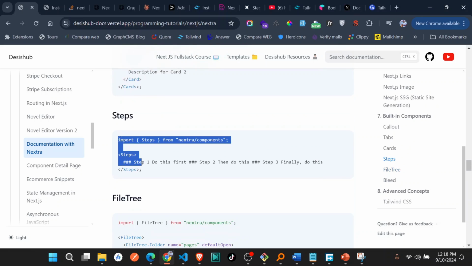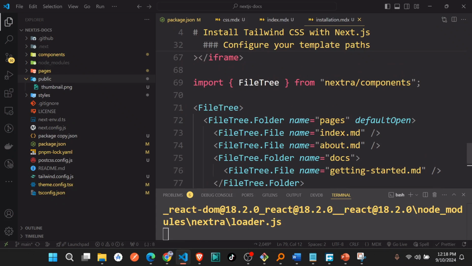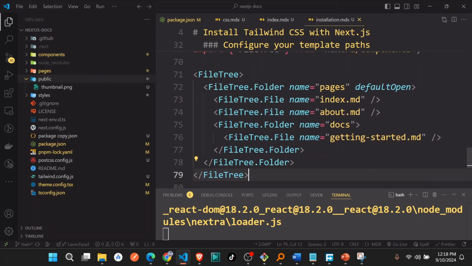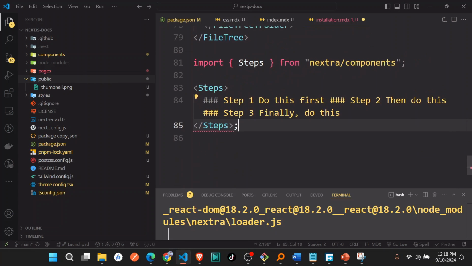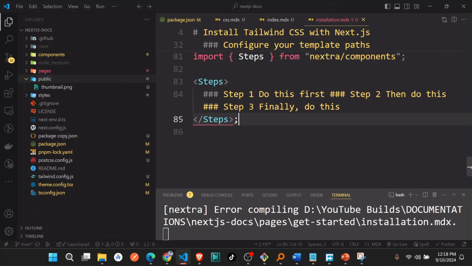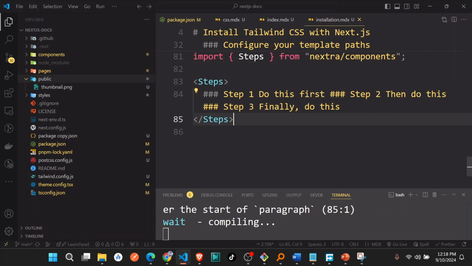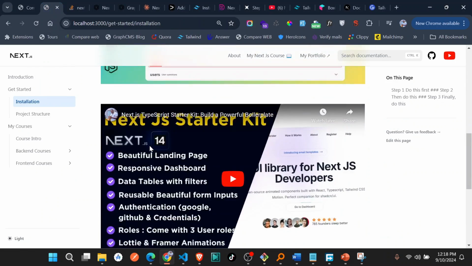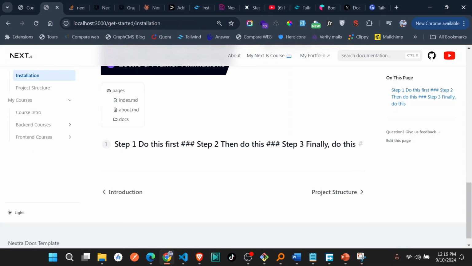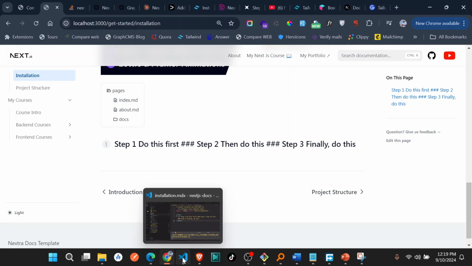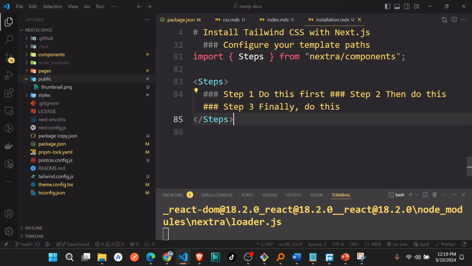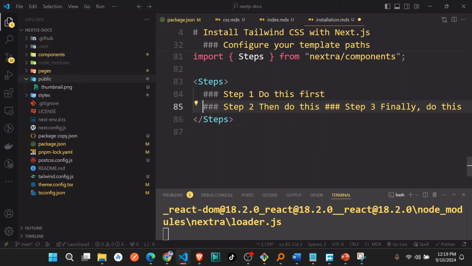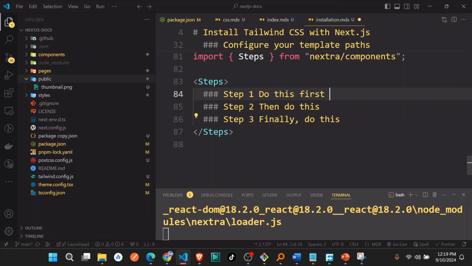Anyways, let me just try just steps, because now this is getting from Nextra. Let me just go here and add this. Can you just save right now? And let's see. Yep. Oh, okay. This doesn't look nice. Step one. Okay, just do this. Step two, step three. So you can just say this is the content here.